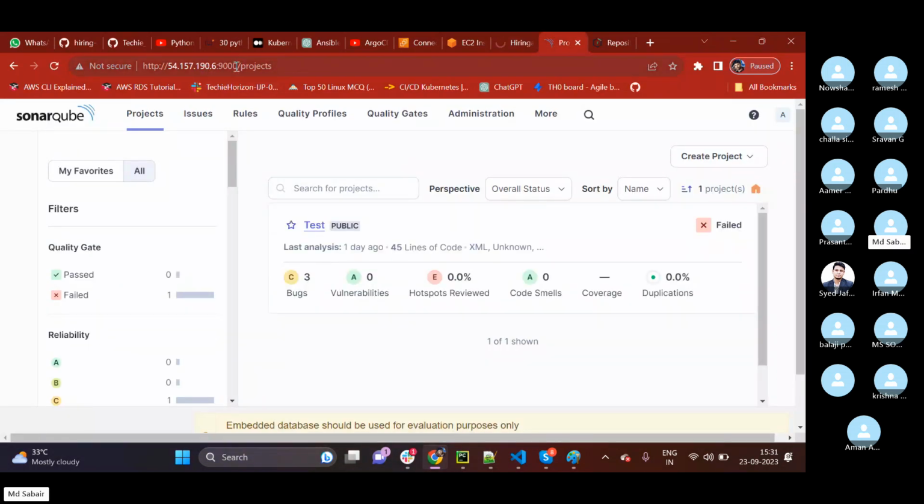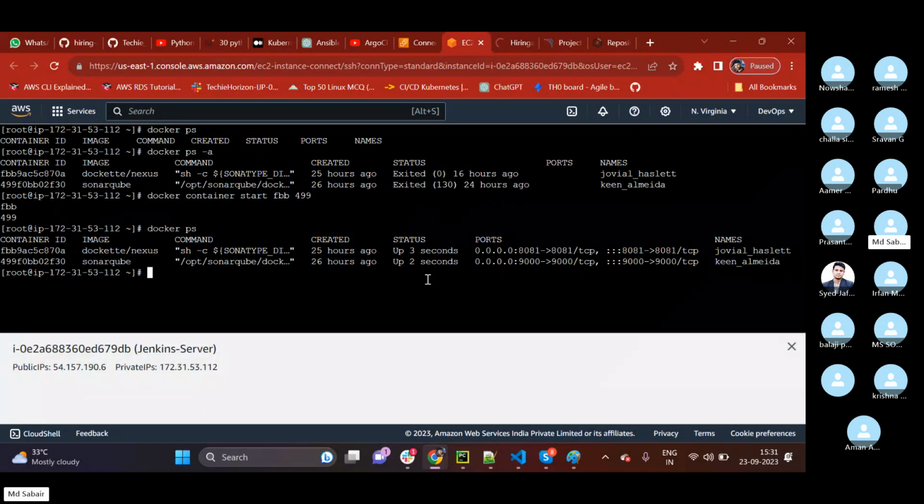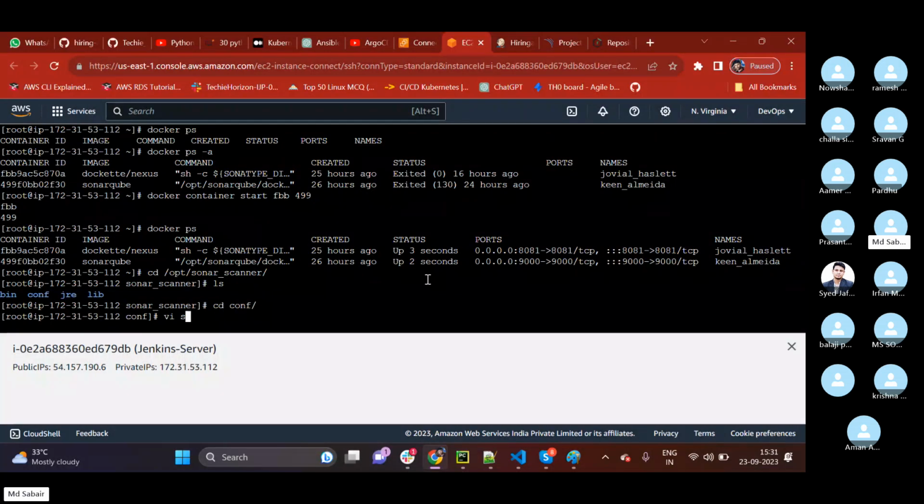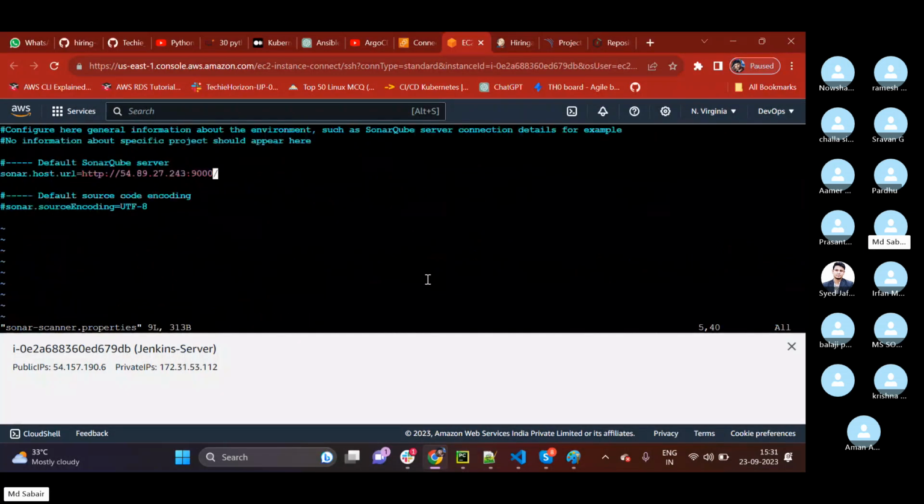Before that, let me just configure the sonar scanner. This IP will get changed, right? So let me copy this, or else my job will fail. Sonar scanner, cd /opt/sonar-scanner/conf, vi sonar-scanner.properties.